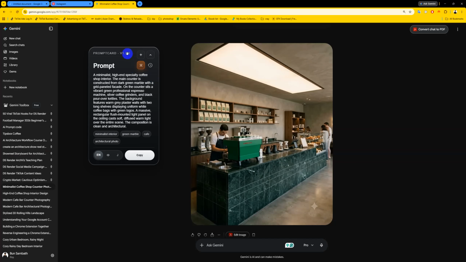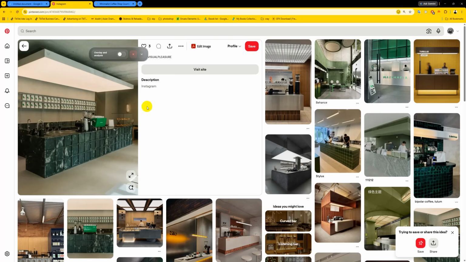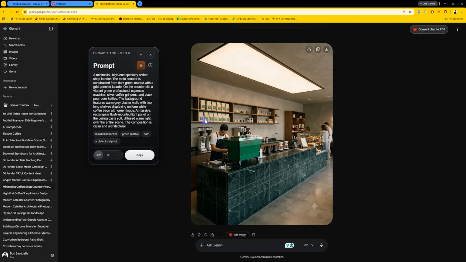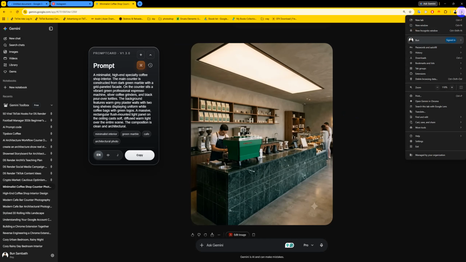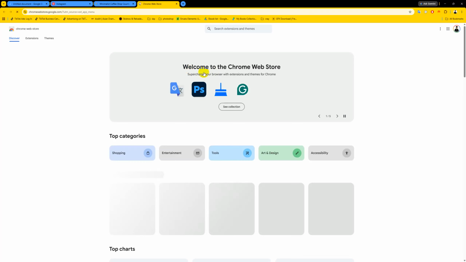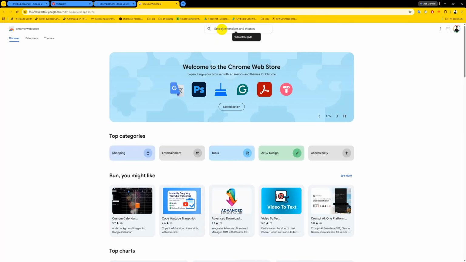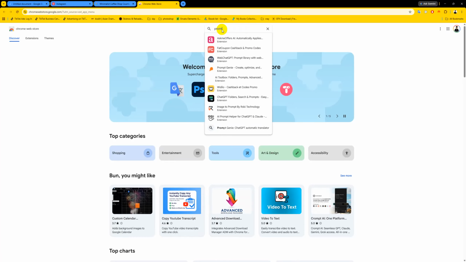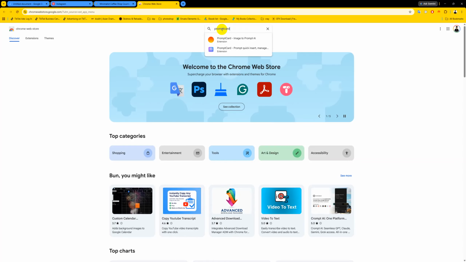Okay, the installation process is as follows. First, go to the three dots icon to go to the extension and then visit the Chrome Web Store. Next, you can search for the word prompt card. This orange one, prompt card image to prompt AI. And we can add it to Chrome.